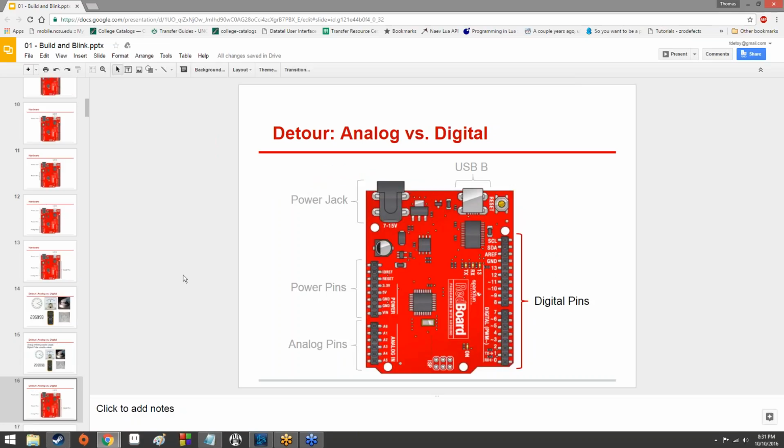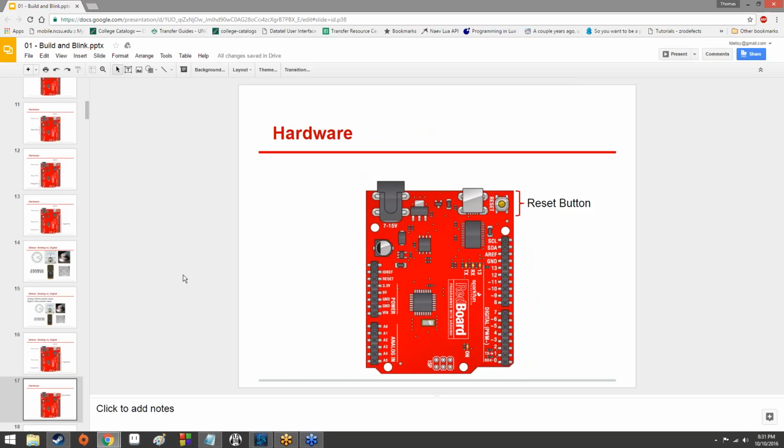Anyway, digital pins. We've got a reset button. Reset will turn the Arduino off, or basically stop executing its code and start back over from the beginning. Useful in case you run into a situation where you're stuck in an infinite loop or something like that, and you need to reset it so that it'll start over from the beginning after you fix the code.